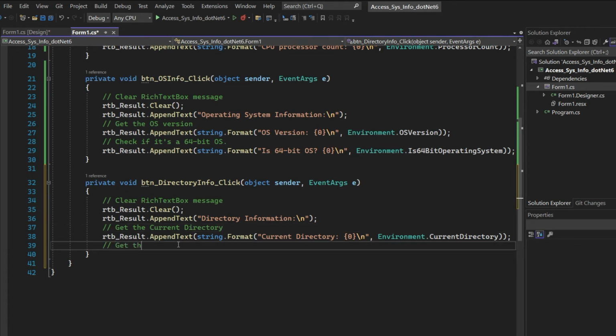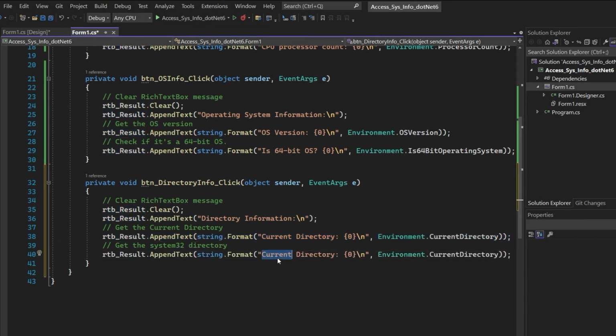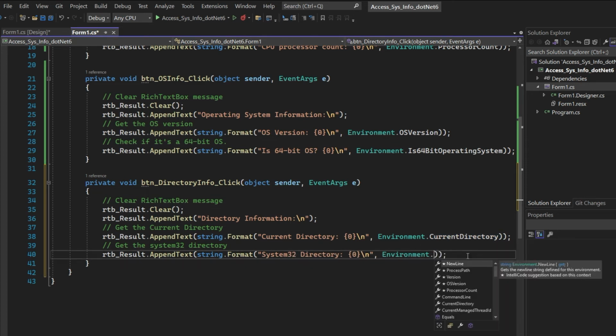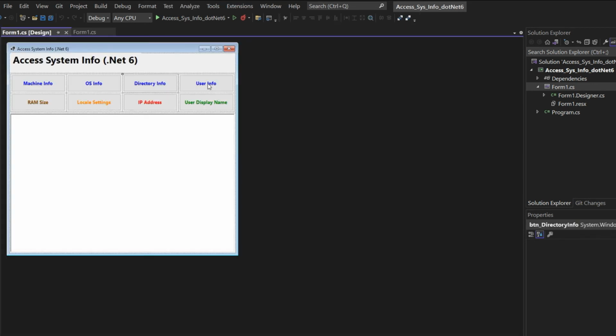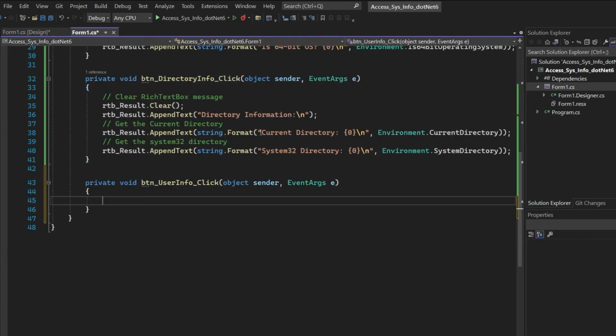Next, get the System32 directory. Even though we all know that the System32 directory is under C:\Windows\System32, sometimes you just need to get it programmatically. Change that to Environment.SystemDirectory. And let's continue to create the code for getting user information.